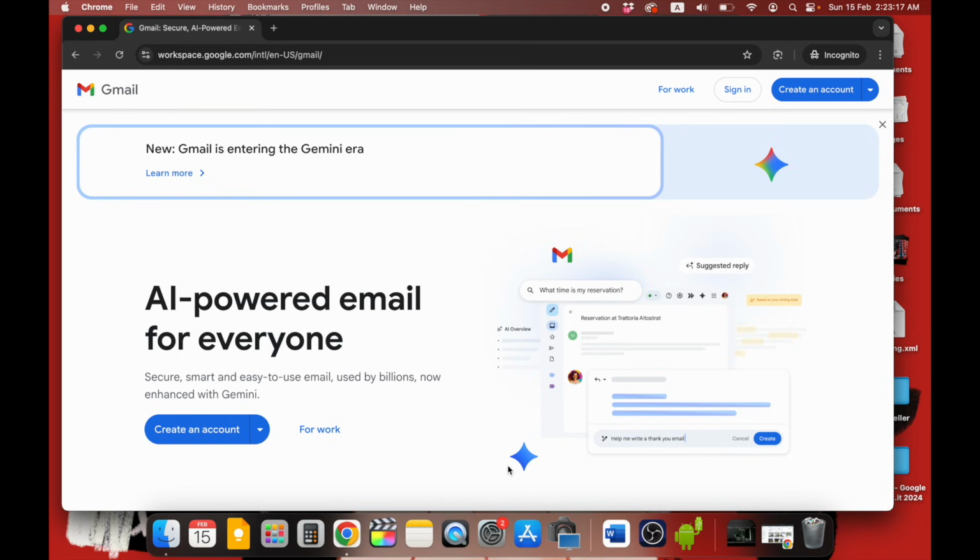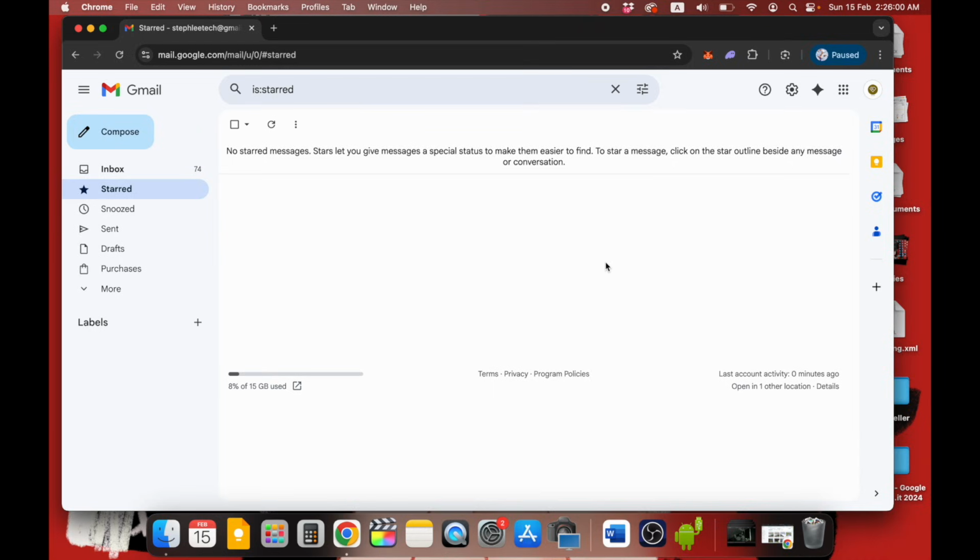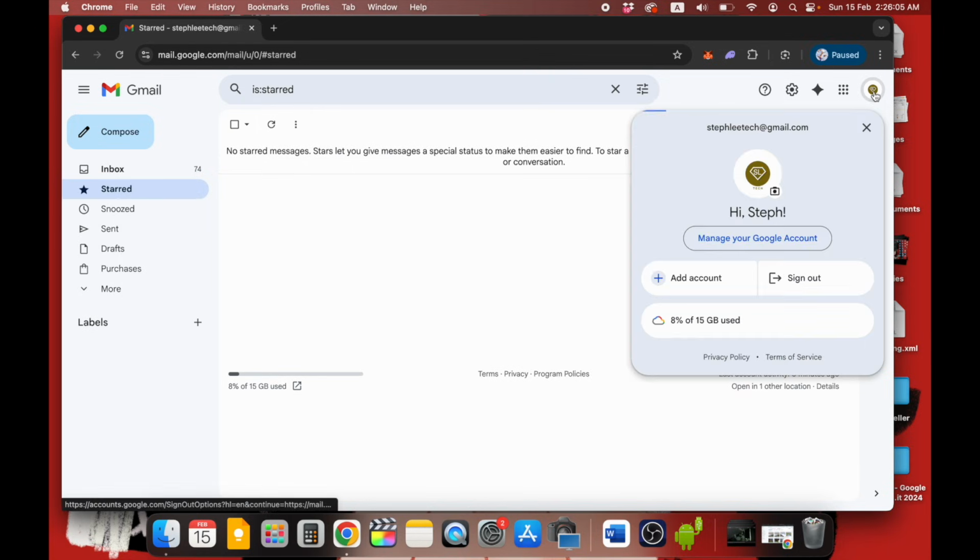Go to gmail.com. If you do not have an existing account, click on Create Account. If you are currently logged into your existing Gmail account and want to create a new one, simply click on the profile icon on the top right and then click on Add Another Account.